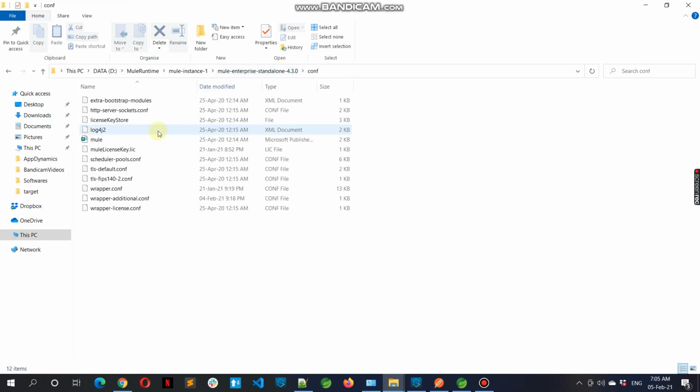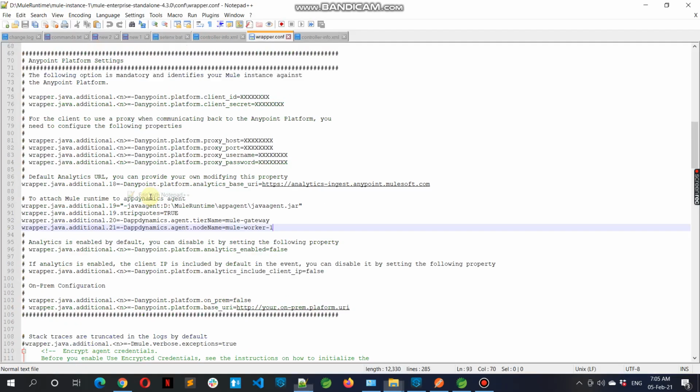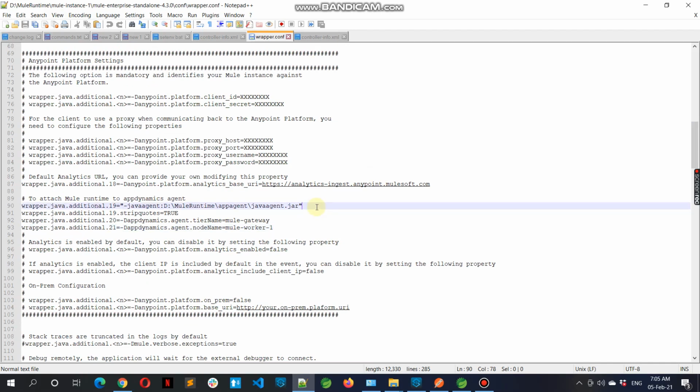And in conf, if I go to conf and wrapper.conf, here we need to pass, as I said, we need to integrate a Mule runtime with the AppDynamics, right? For that, we need to mention the java agent.jar location which is present in the app agent folder. Okay, here I am passing it as a JVM argument. Make sure numbering is correct so that parameters will not get overridden.